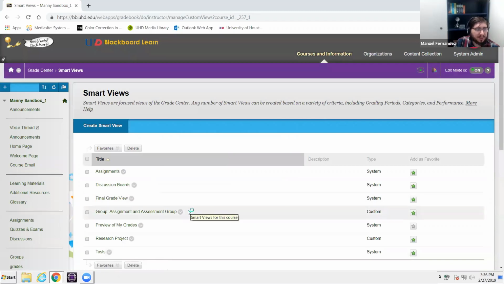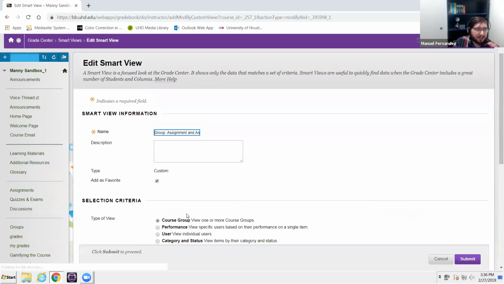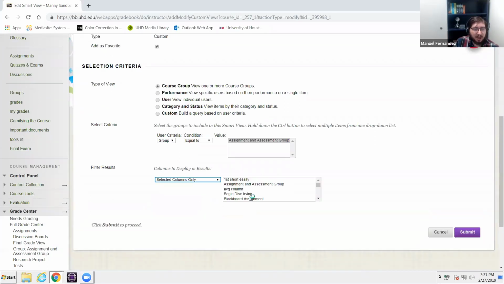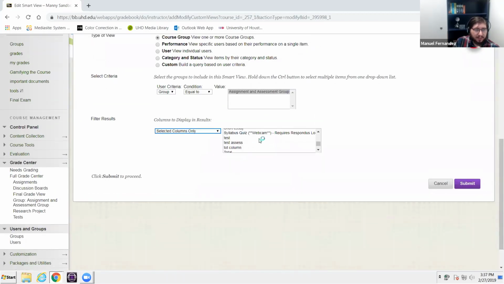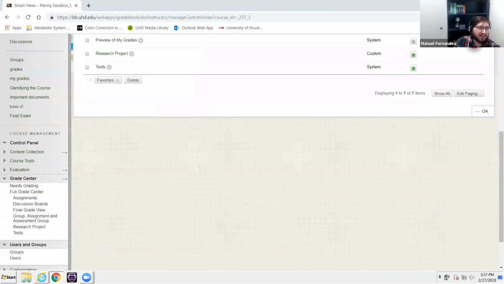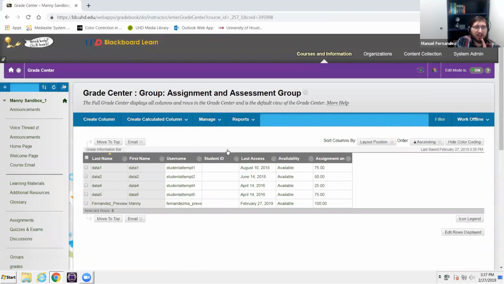So let me go back to group assignment and assessment, Smart View. This one was created automatically. The only thing I want to change about this is I only want to select specific columns, and that column needs to be the wiki, right? So let's find that. It's called assignment and assessment group wiki. So if I went back to the smart view for group assignment and assessment, it would show me only that one column. So that's an alternative.